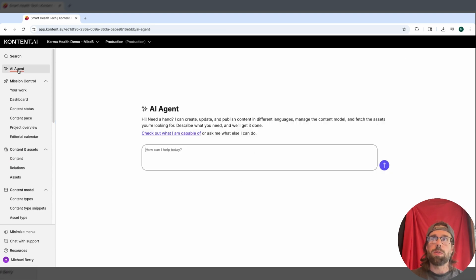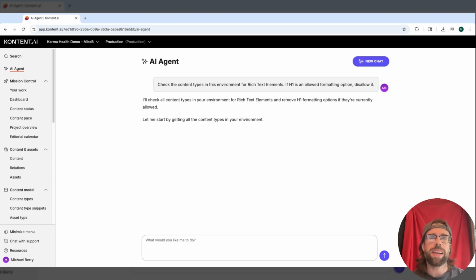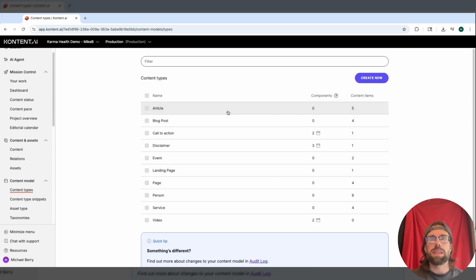So let's hop on over to the AI agent. We're going to paste in a prompt that says check the content types in this environment for rich text elements. If H1 is an allowed formatting option, disallow it. Let's submit that to the agent. It's going to connect the dots, check out the content types in my environment, and when it finds those content types that have the rich text element, it will report back, and then it will try to update the rules on it.